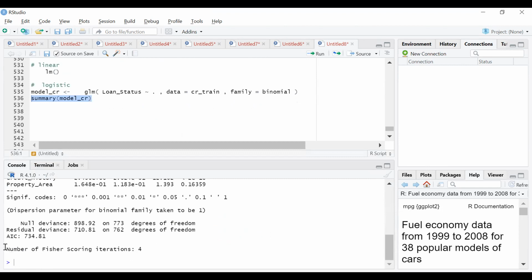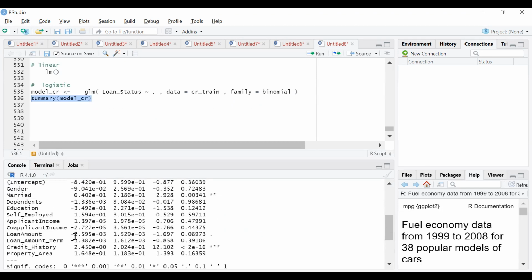The most important variable seems to be credit history, followed by married. It has given married such high importance, followed by married, then your loan.